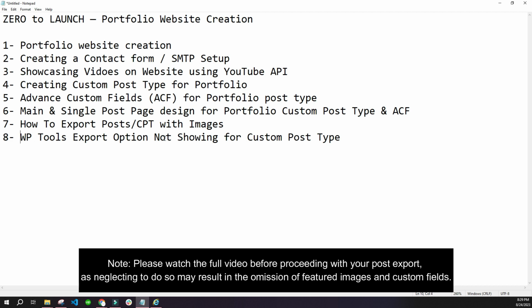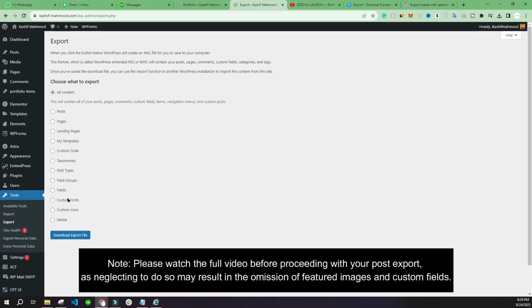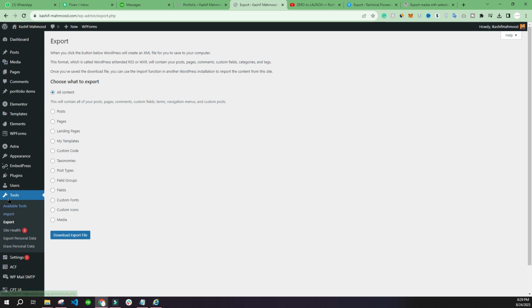In this video we will see why the export option for the custom post type does not show in the WP tools export section. Here you can see I am in the export section and I cannot see the custom post type option, that is the portfolio item in this case. We have created the portfolio custom post type, but it's not showing in the WP export.